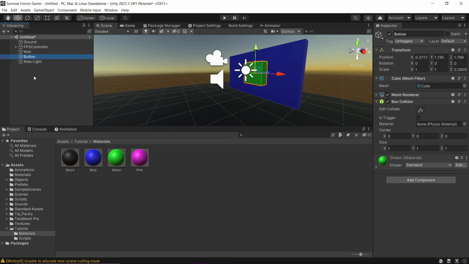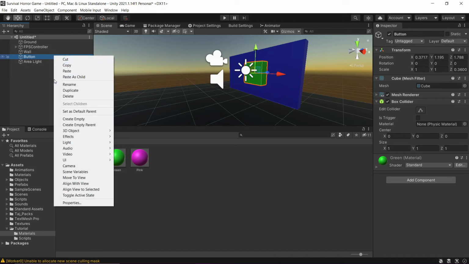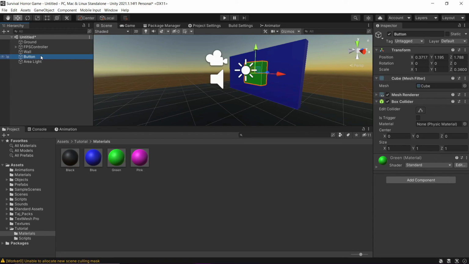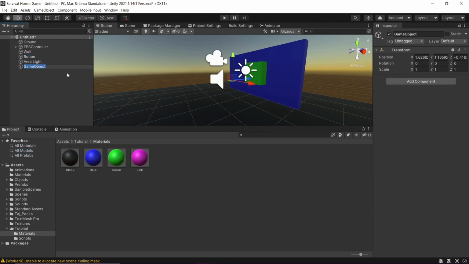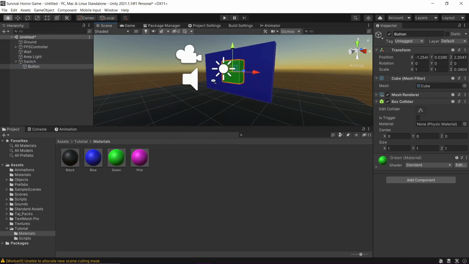I don't know how to actually do this one thing, but I want to get to the actual interaction part of it in just a minute. So create an empty object and call it switch. This is an empty. This is a button.